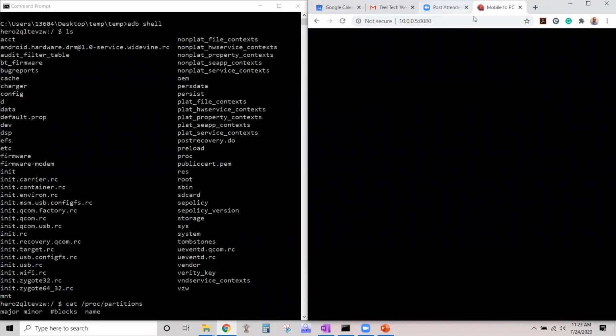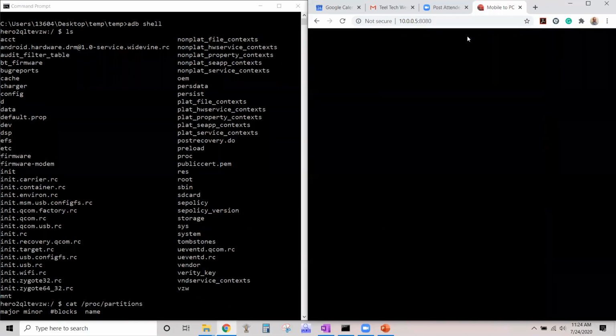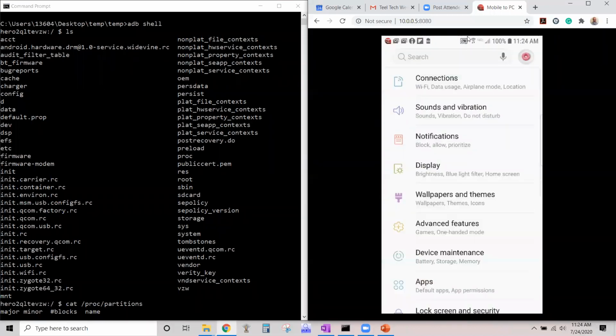So I wanted to show what the actual partition layout looks like. We're used to seeing what's on the recovery partition, just the user data, cache, and system partition, but there's actually quite a bit more.